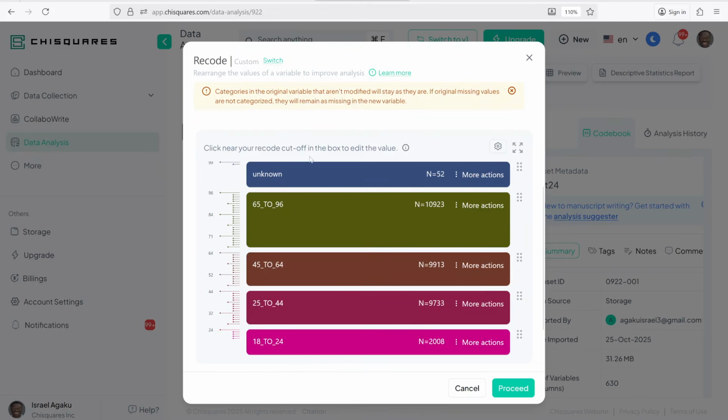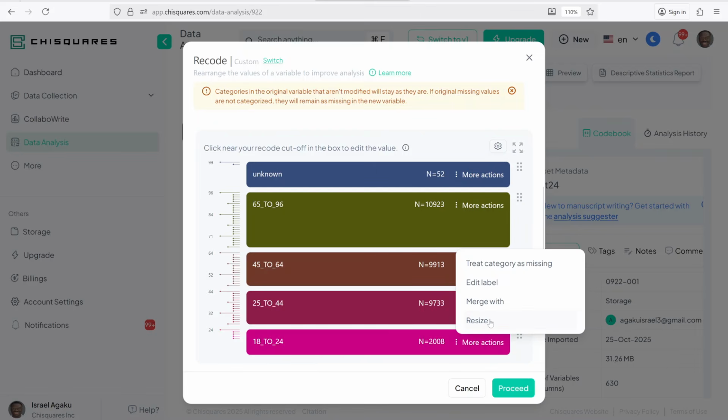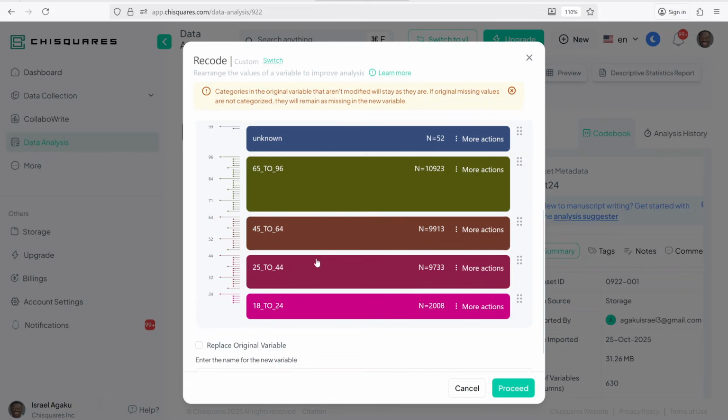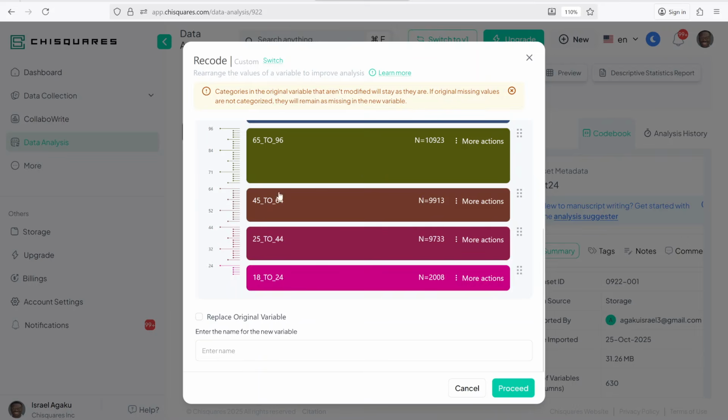But you can also start from the bottom if you wanted, because the platform has the option to resize. So you can always resize any given group. If I wanted to make this group 18 to 25, instead of 18 to 24, all I need to do is change the maximum and put 25. And what the platform then does is to resize the adjacent groups. So this will become 18 to 25, and then this will become 26 to 44, and so on and so forth. So that's how you create a new variable from a continuous variable. And here we want to call the variable age cat, and we proceed.